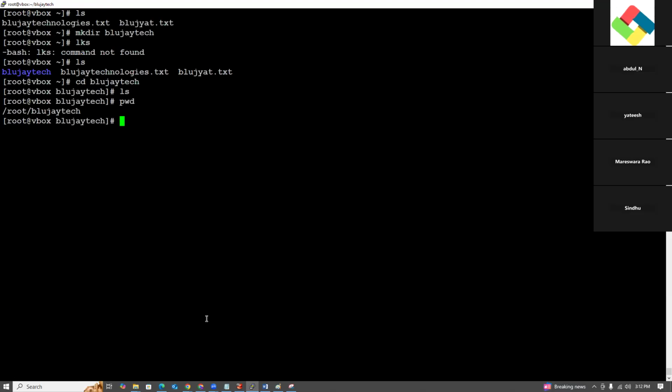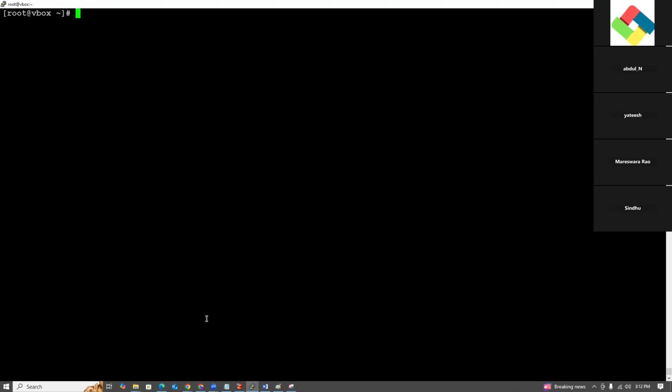I don't want this type. This is nothing but a relative path. I want to go to an absolute path. Absolute path means mkdir, where you created the directory under root. Under root there is a Bluejay tech, and under the Bluejay tech, if you want to create an afternoon batch directory: mkdir -p /root/Bluejay tech/afternoon batch.